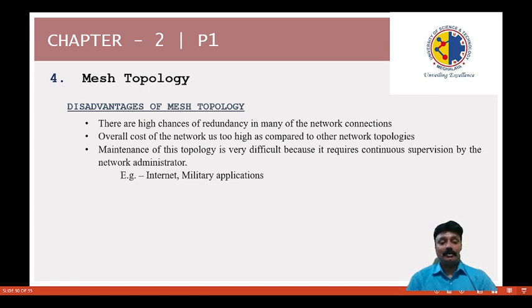The overall cost of the network is too high as compared to other network topologies, because we are going to use a lot of cable length to connect all these nodes, and it costs a very high amount for cables. Maintenance of this topology is very difficult because it requires continuous supervision by the network administrator. So that is also another issue. It will be used in internet and military applications.